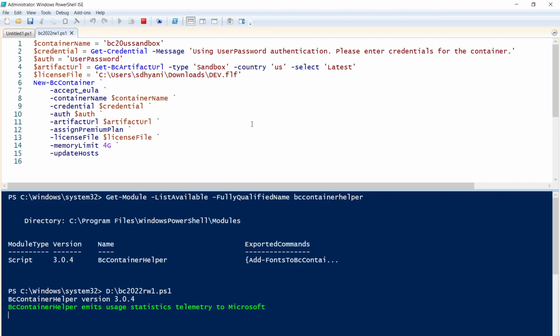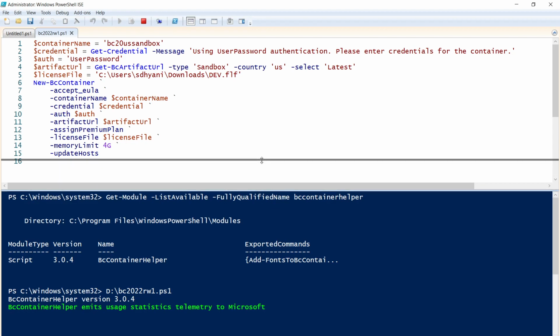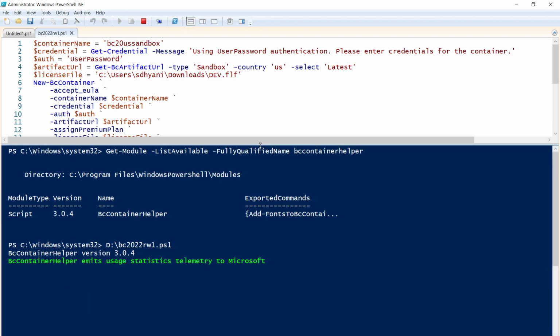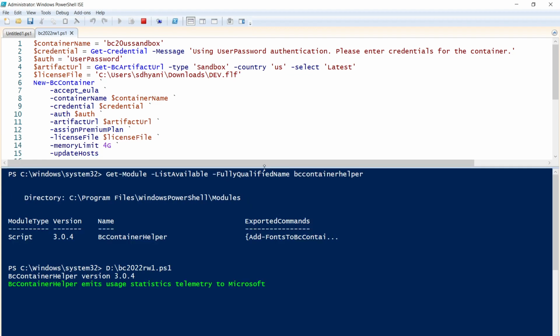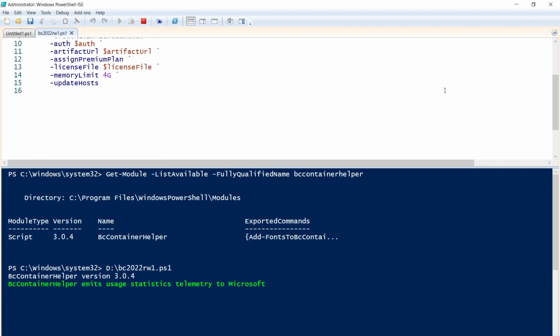So once you have your BC container helper updated, your Docker installed, and you run your BC container wizard as we did, you end up with a script like this, which helps you to create your Docker container in a standard way and without causing any issues in there. So let's try to read it while it is running.